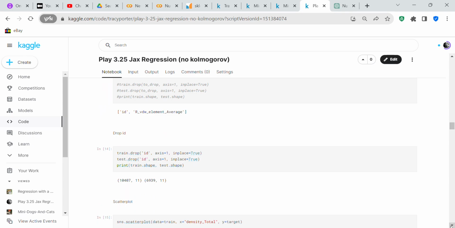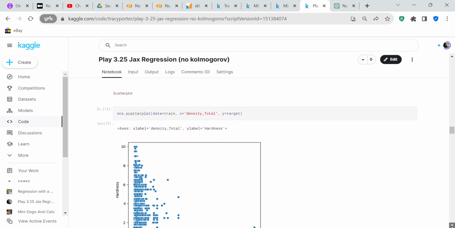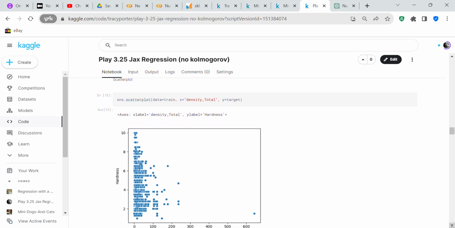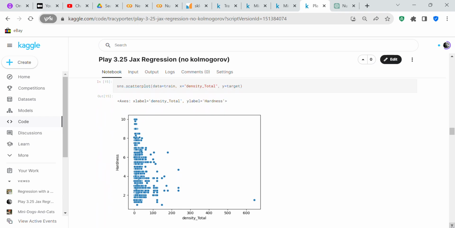We're going to drop the ID because you don't need the ID. The reason why is because in pandas, every row of data is automatically indexed. So I thought, oh, it would be great to do a scatter plot. So we're going to do a scatter plot of total density and the target. So you can see that, well, there's a scatter plot of the total density and the target.